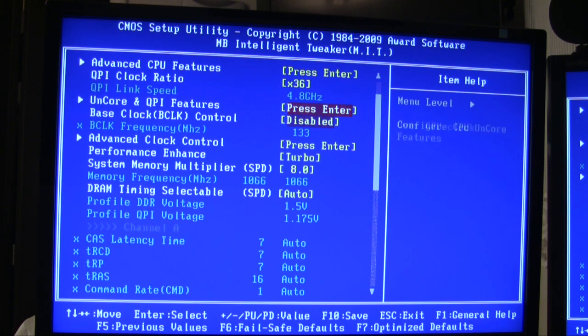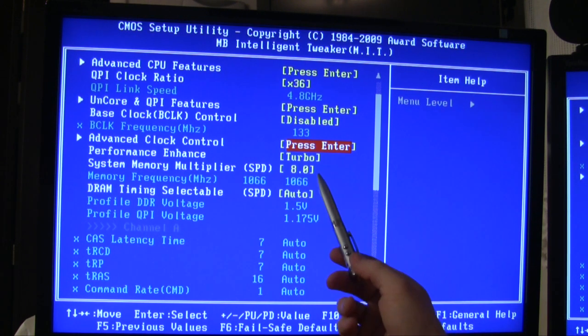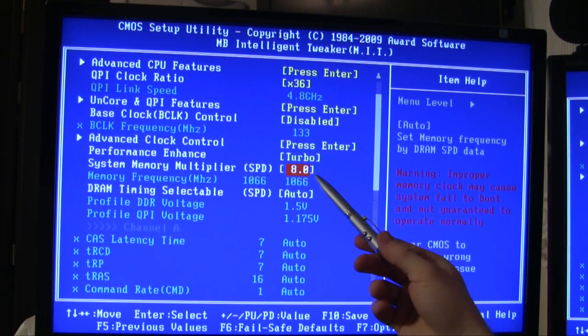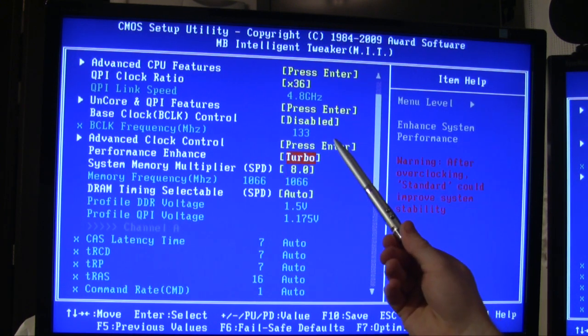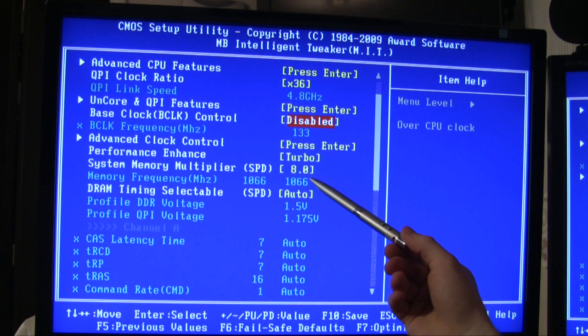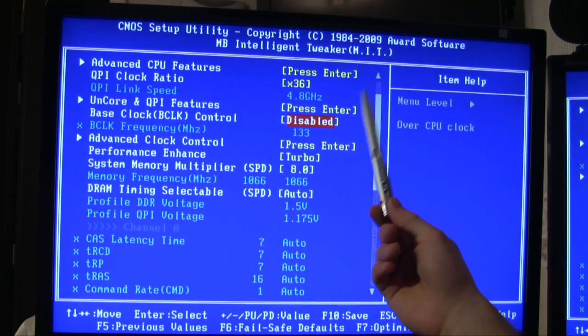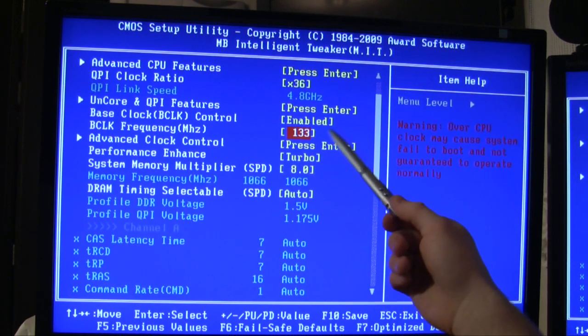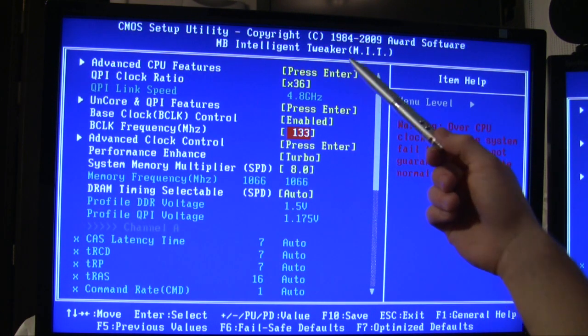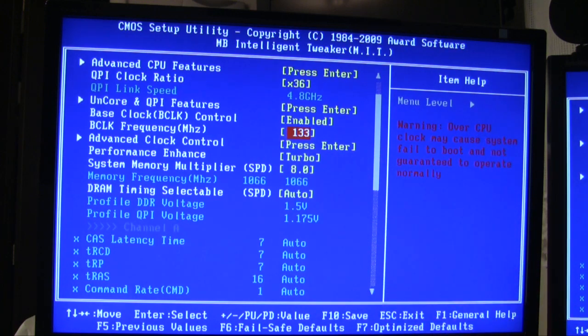Next thing we're going to look at is the memory. You have your multiplier set at 8 right now, but if you start increasing your base clock, the memory will go up as well. Right now the base clock control is disabled. What I'm going to do is enable it, and here it is. 133 times 20 gives you 2600, which is the default frequency for the i7.